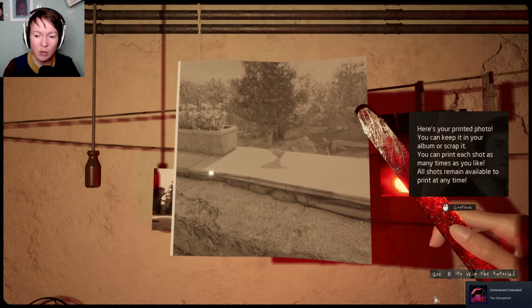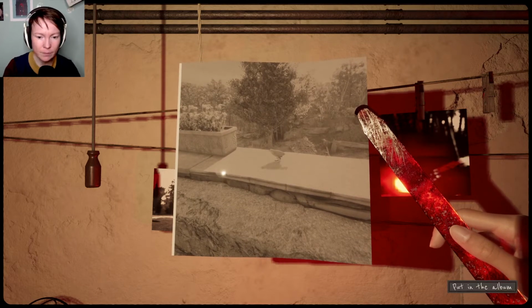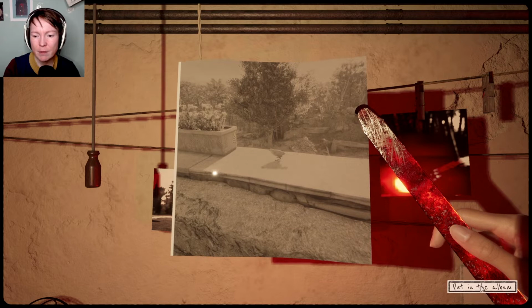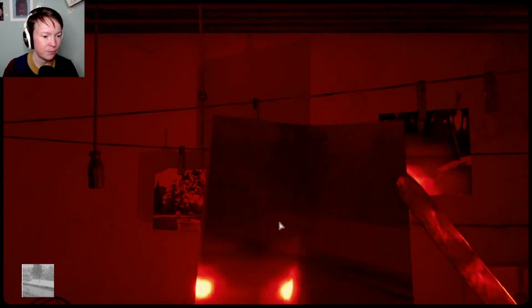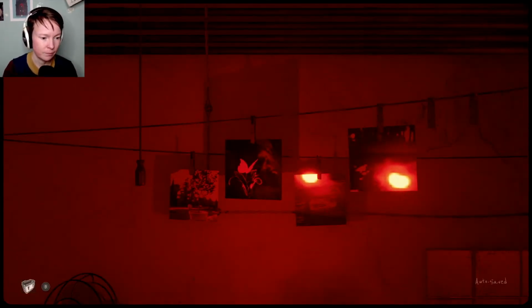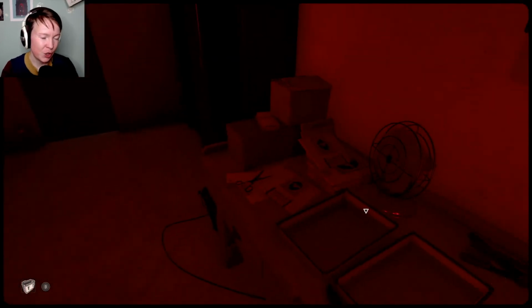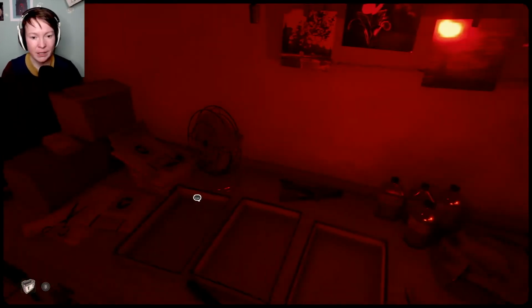Achievement unlocked, the Hierophant. Put it in the album. Bam. Okay. Well, that album looks a lot like... you know, my bag looks a lot like a trash can.